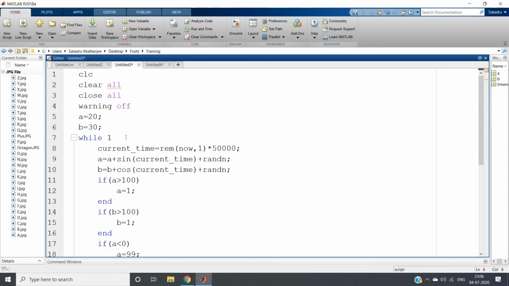Why while 1? Because 1 means the condition is always true, so this is for an infinite loop. If you want to make a loop run an infinite number of times, then you can write while 1, because the condition will always be satisfied.